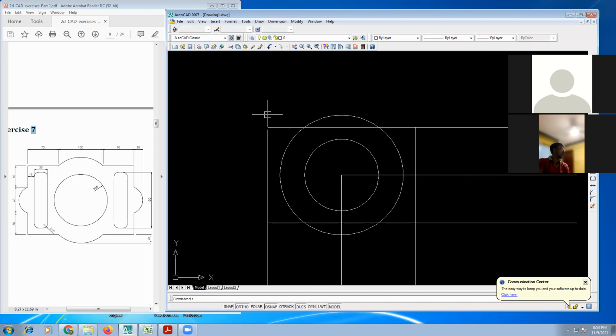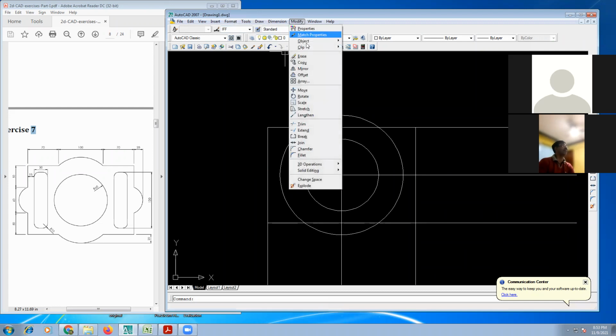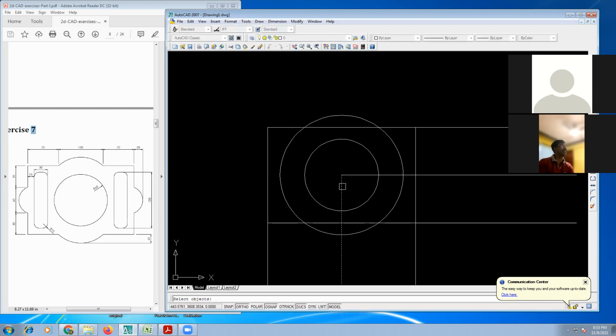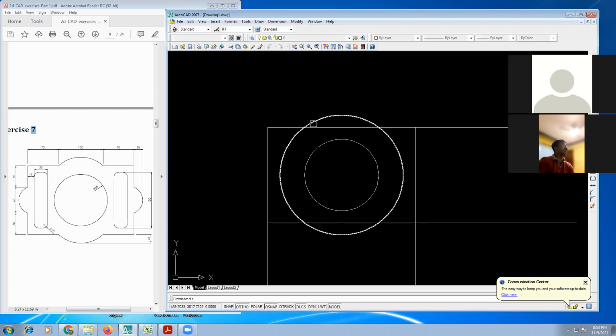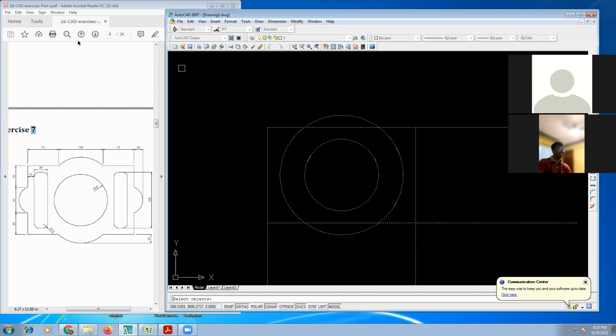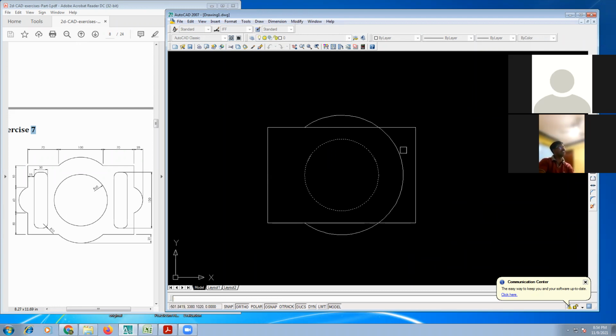Now I need to delete and trim. Modify, erase. I just erase this center line. No need, right? Say delete. Now trim. So what I do, I modify, trim. I select everything together. Enter. I come from the outside. If I come from inside, then I cannot delete anything. So I come from outside. So I delete this one. Then whatever I don't want, I delete. See.